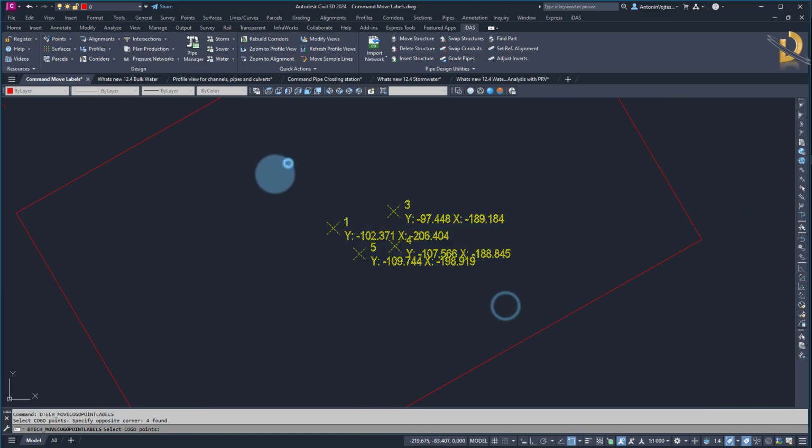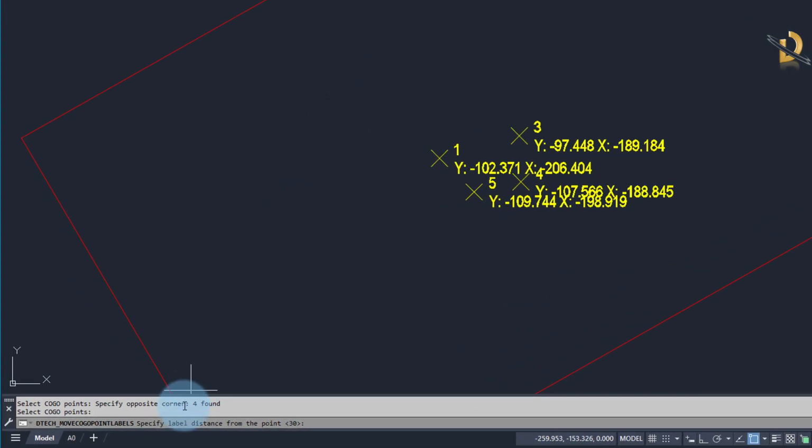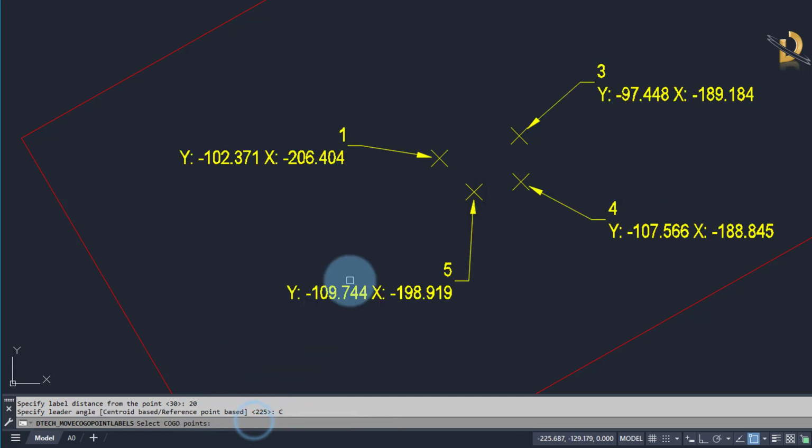So if you select the COGO points, you have an option to specify the label distance from the point. I will use a 20. Then I can specify whether I want to use the angle or centroid based or reference points based. Let me use a centroid based, and what it does, it finds the centroid for the selected points, and then each label is sloped from that point, as you can see. If you don't like it, you can change the angle.